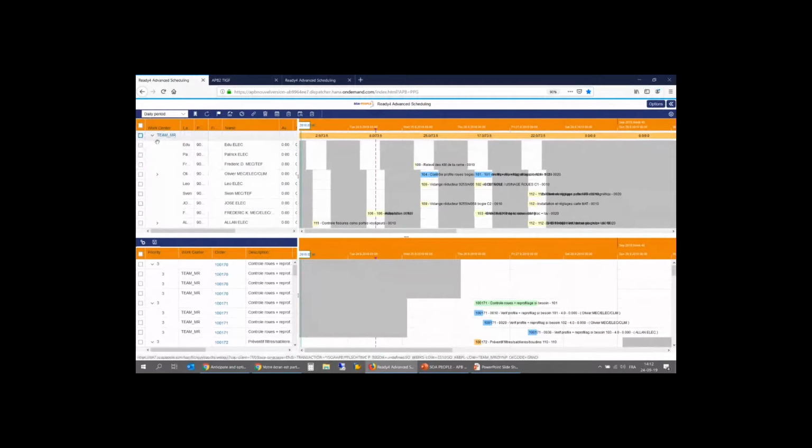On the upper part here, what we have is the work center. The work center is called here Team MR. This is the name of my work center, and I have all the technicians that belong to my work center here. So I have all the people there. We have a bit of their abilities or skills. So here we have an elec guy. We have here a mech guy. This one can be mech, elec, and clim, for example.